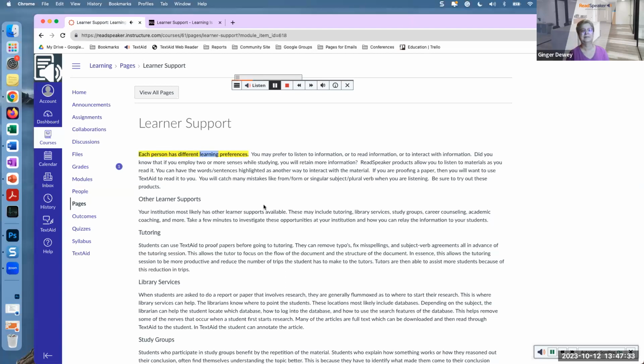Each person has different learning preferences. You may prefer to listen to information or to read information.